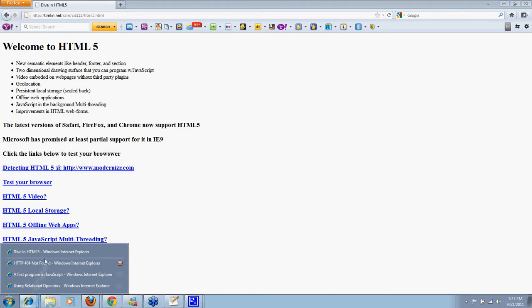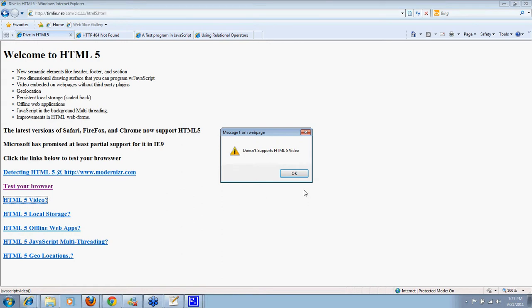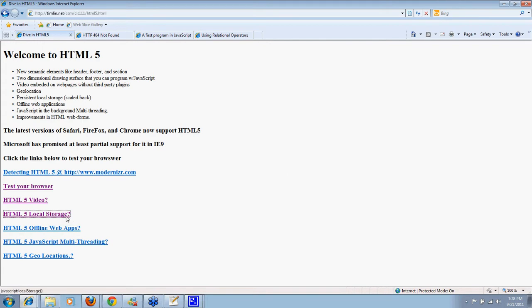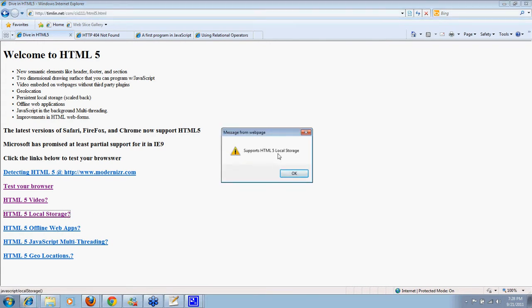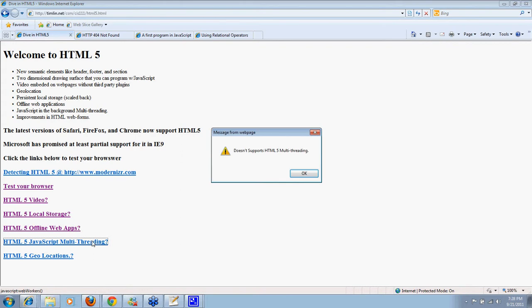IE, nope, doesn't support HTML5 video. Nope, don't support that. Oh, wait a minute. Does it say it supports it? Oh, it does support that. Okay. It does support local storage. Doesn't support video. It's interesting. Doesn't support offline applications. Doesn't support multi-threading. And it does not support geolocation. So it doesn't really support it.